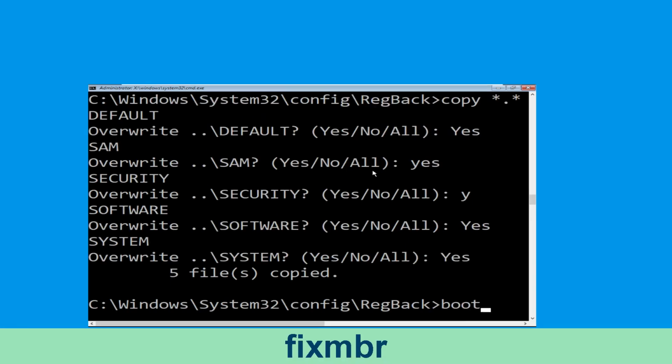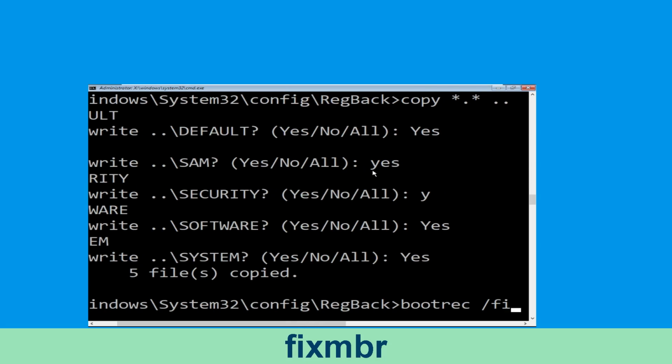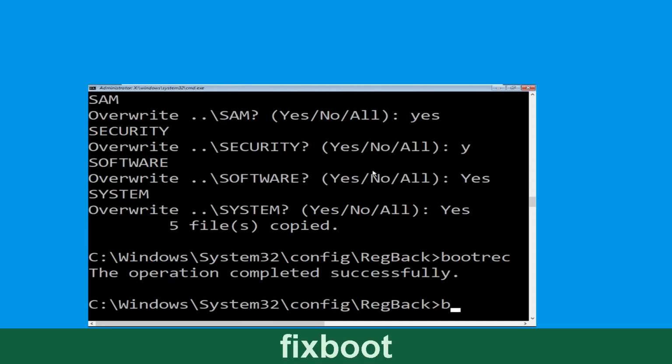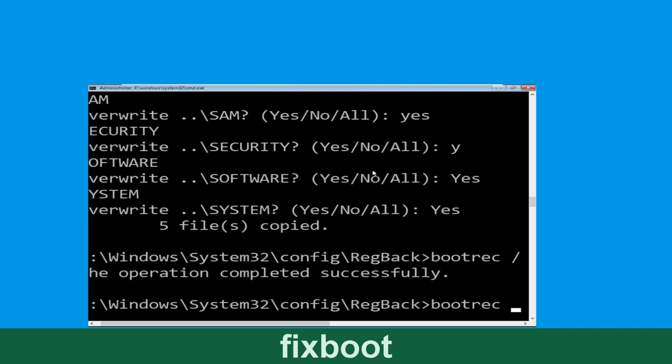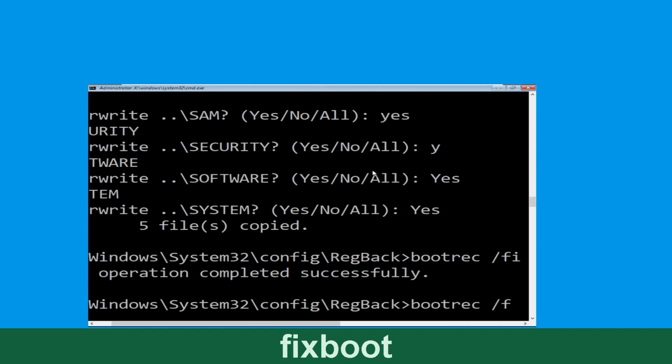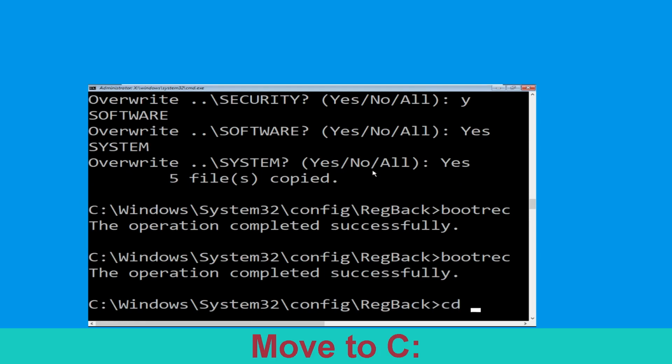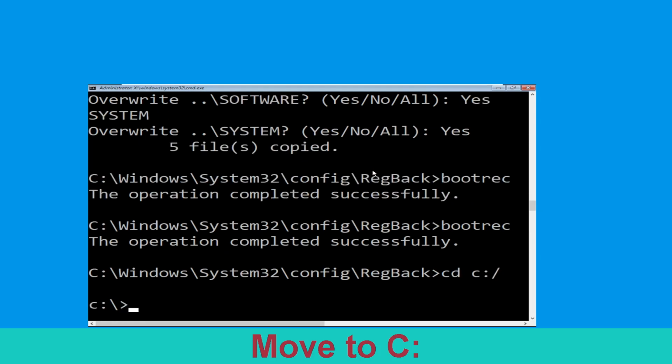Now execute this command. Type bootrec space /fixmbr and simply hit enter. Type bootrec space /fixboot and hit enter. Now type in cd space C:/ and simply hit enter to execute the command.